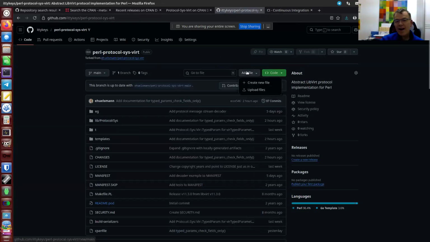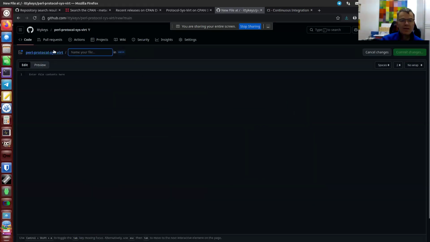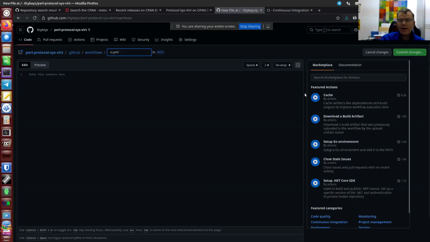Okay, so now Add File. Hopefully we can do this. Okay, and that one you have to be careful: .github/workflows/ci.yml. Actually, the name doesn't matter. It's just some YAML file. Okay, and then the content.